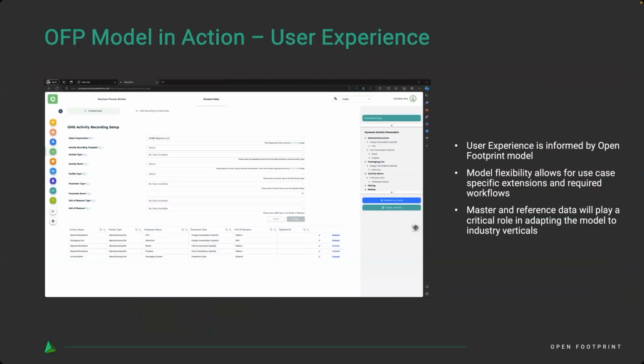In terms of the user interface that we have developed, our user interface is guided a lot by the Open Footprint model. So basically, the data entities guide how we want to build the user interfaces. But at the same time, the model allows that flexibility to build user interface details which can be specific to the particular workflow, right? So, for example, I need to start adding solar. I want to see the impact of solar. I can build those widgets as we go along in the use case development.